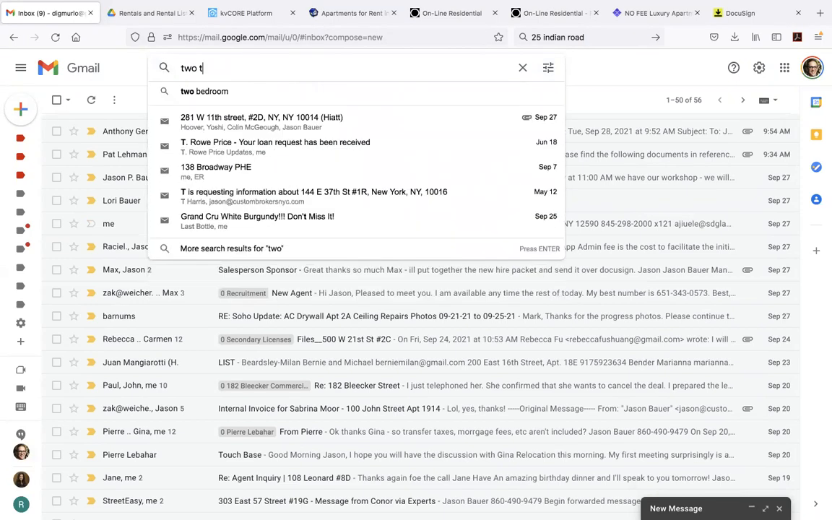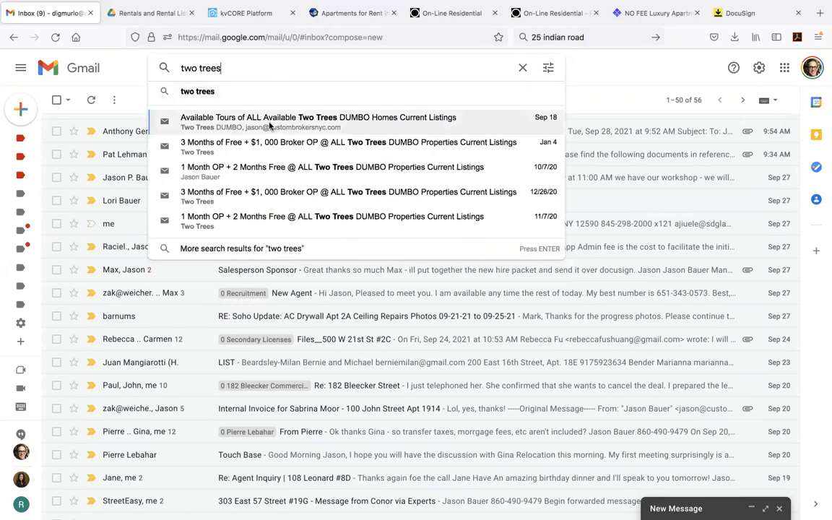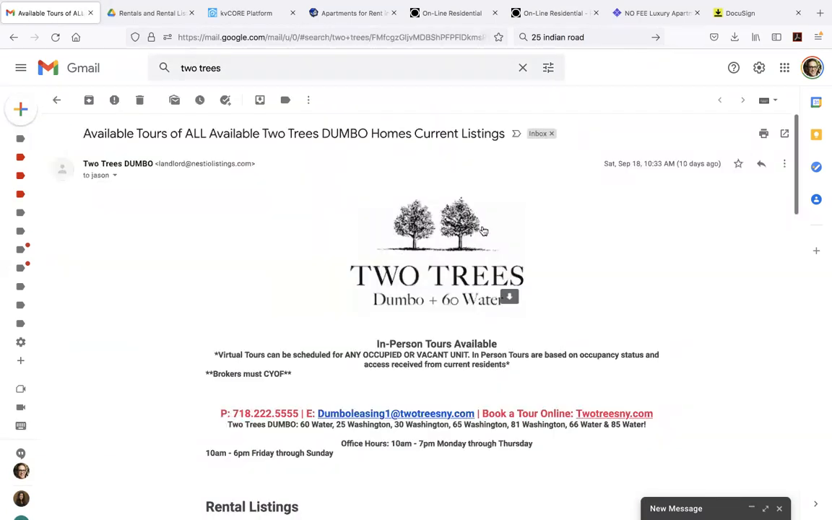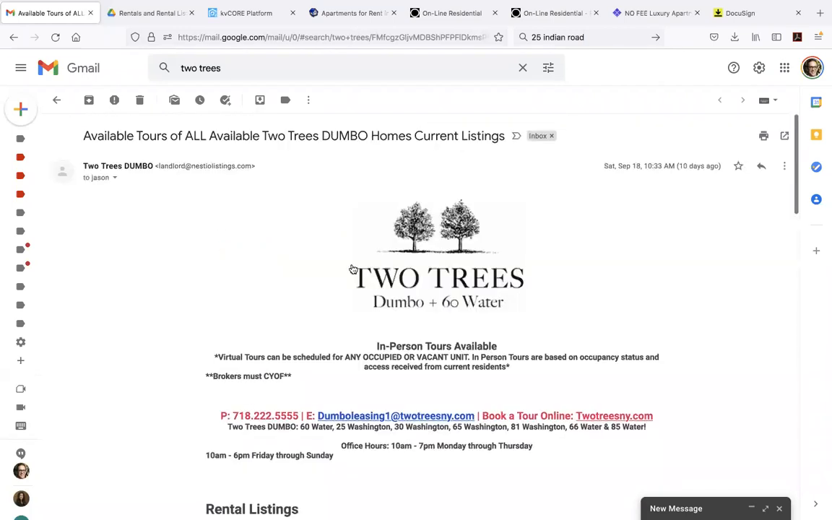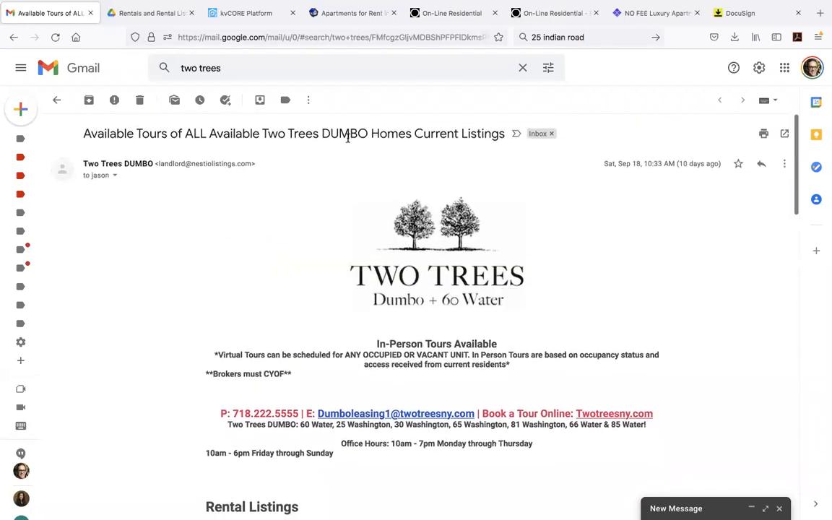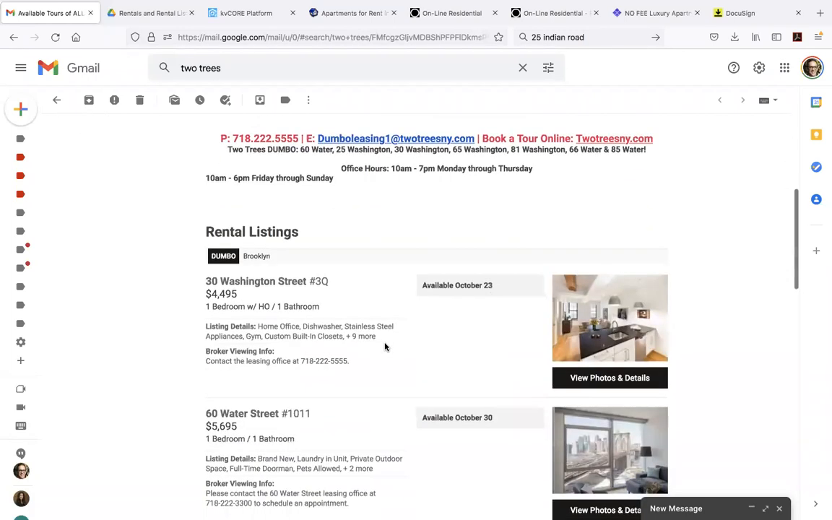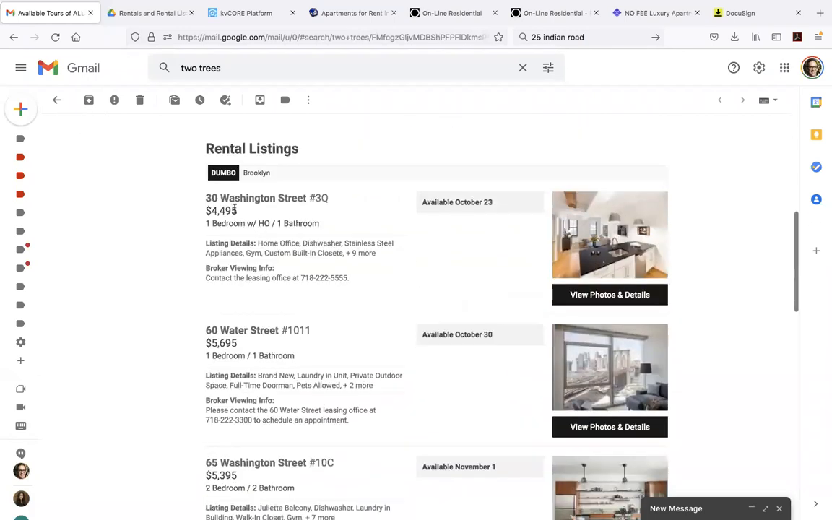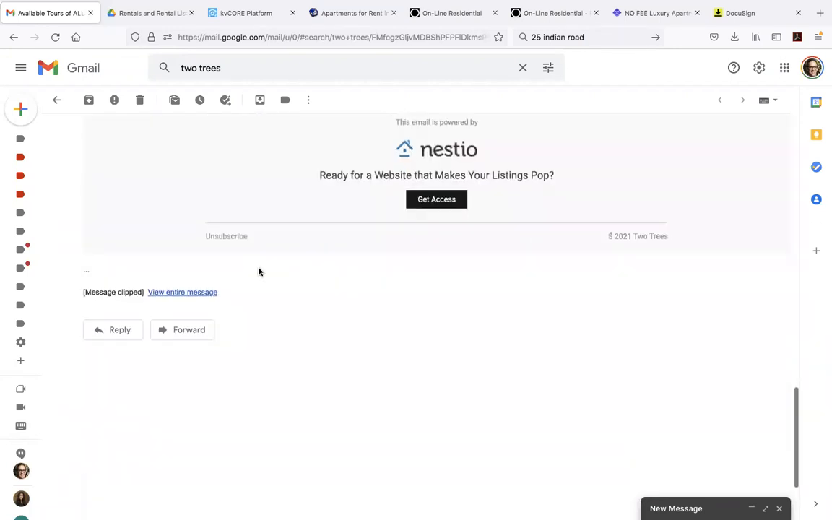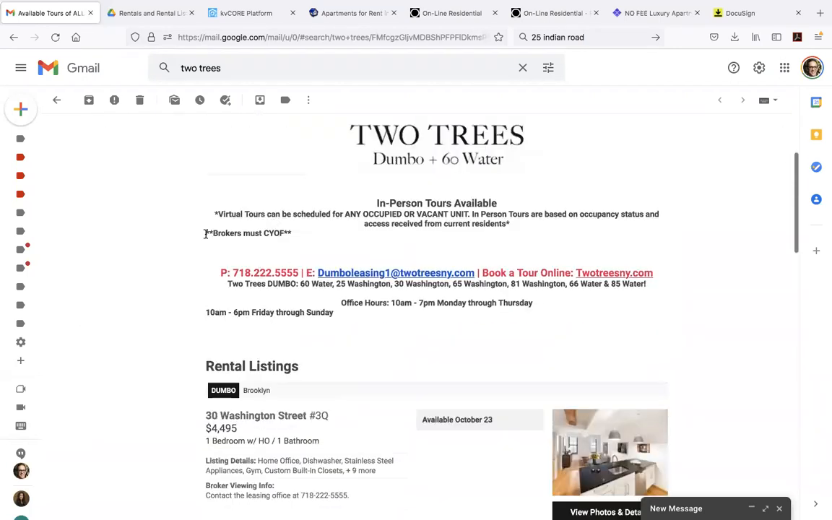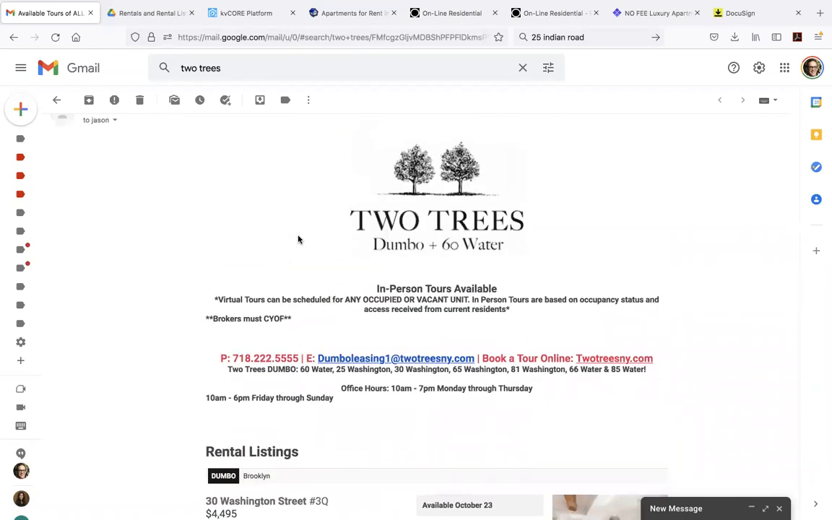Two Trees are like this, right? So every morning from Two Trees Dumbo, I get this email, available tours of all listings. They send out what they have available because again, things change so frequently. Here's all their apartments, right? And I get this every morning. And again, at this point, it says brokers must CYOF, so they're not paying a fee anymore. They were for a while. Again, it changes every day, and so getting the e-blast can be more up to date than anything else. So it's a great way to get these listings and stuff like that.